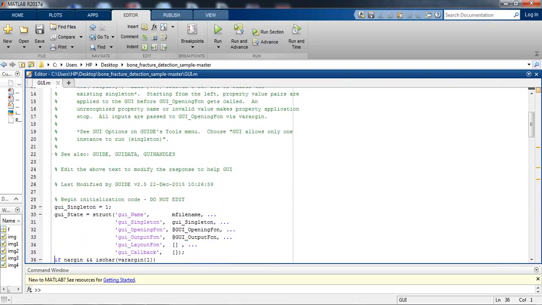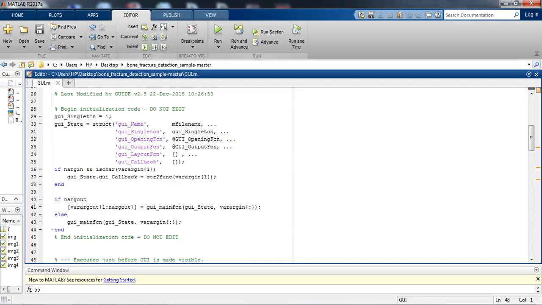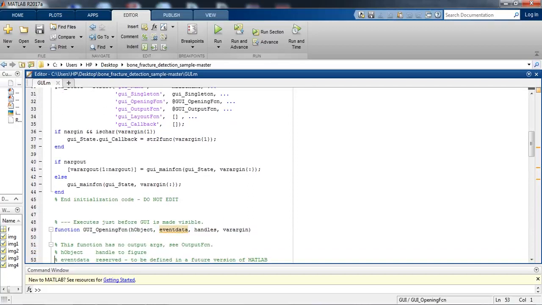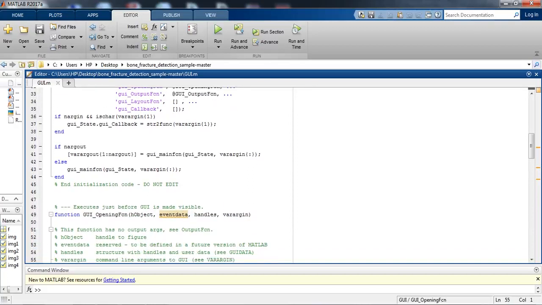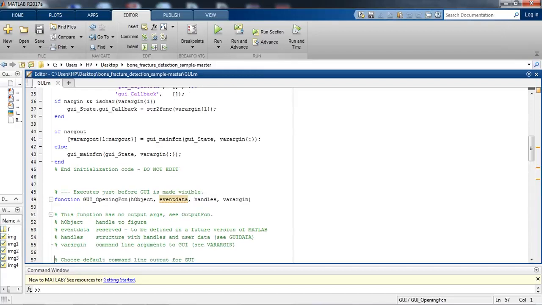So basically, first I created a GUI, which we have seen in the output, for browsing an image, then for showing the original image, and then for showing the outputs of the Prewitt, Canny, and Sobel edge detectors. So basically, that is how we have implemented it.